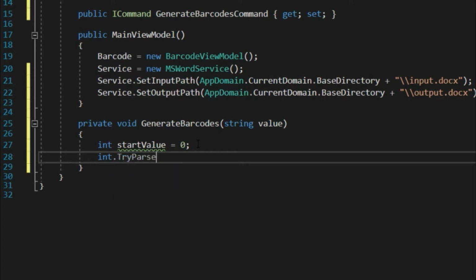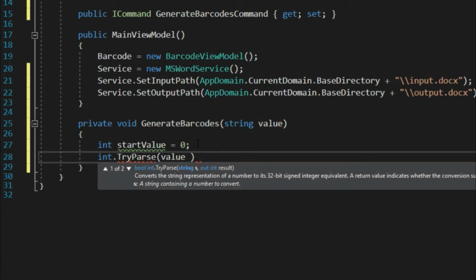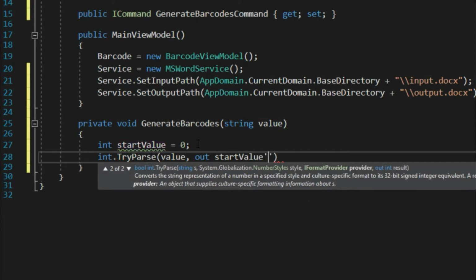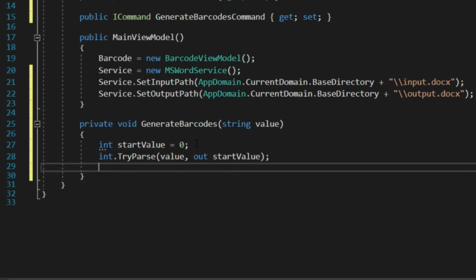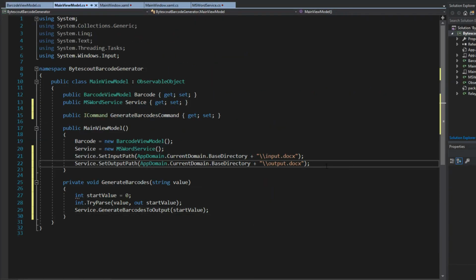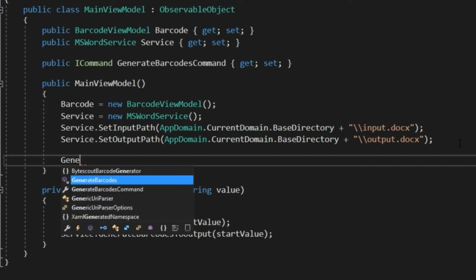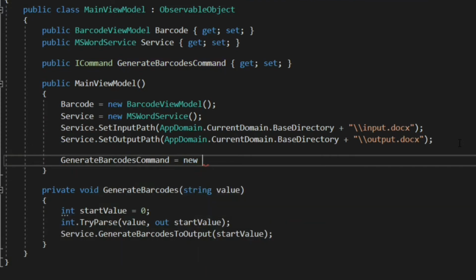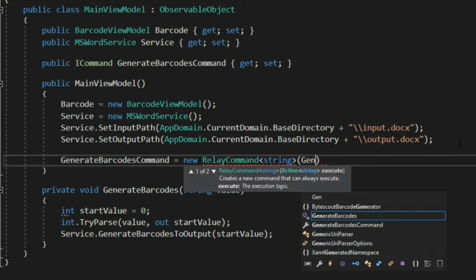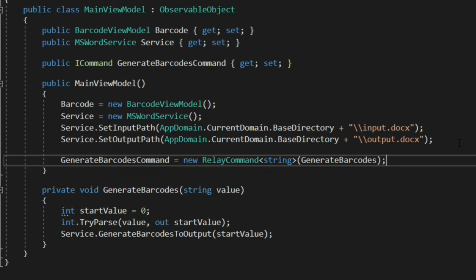We're then going to call int try parse. We're going to try and parse the value that was passed, and we're going to set that to our start value here. Lastly, we're going to call our service, and we're going to call our generate barcodes to output, and we'll simply pass it the start value. So there's our method, and now we're just going to set our generate barcodes command here to a new relay command, which I provided in the template, and we're going to have it take a string parameter, and we're going to give it our generate barcodes method.